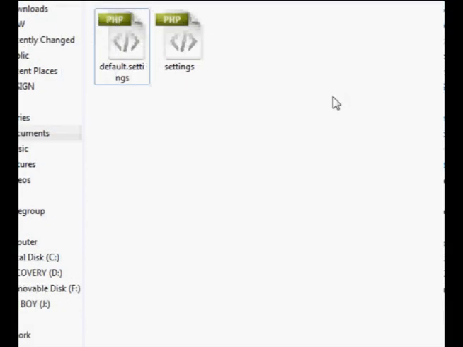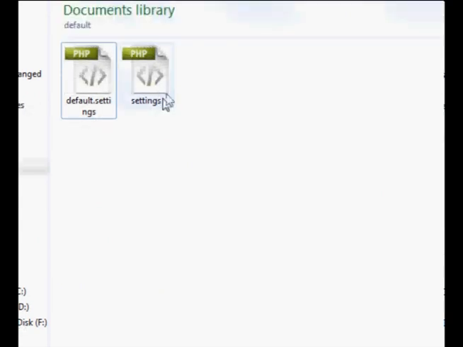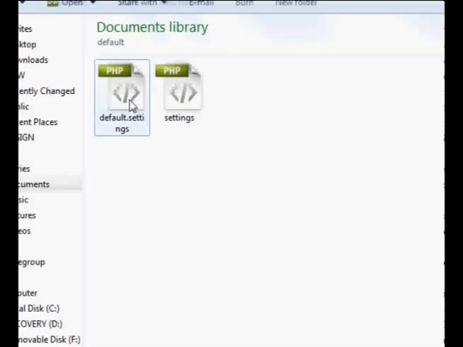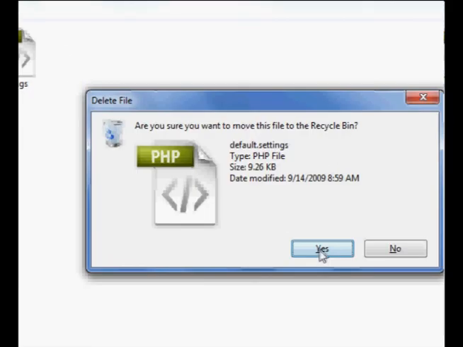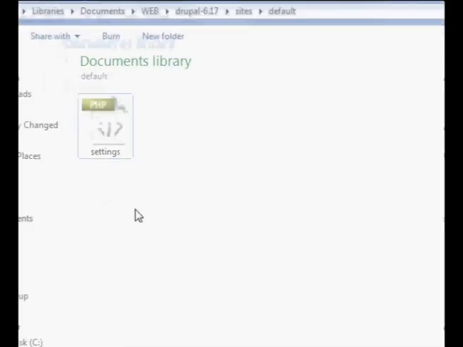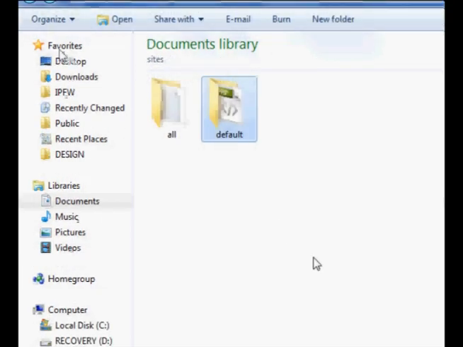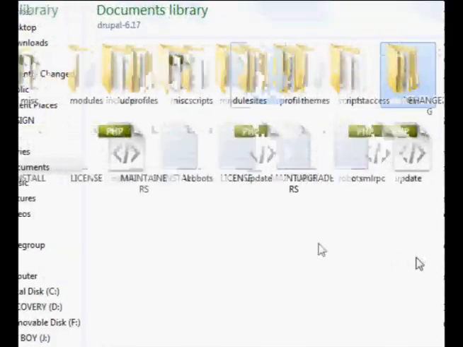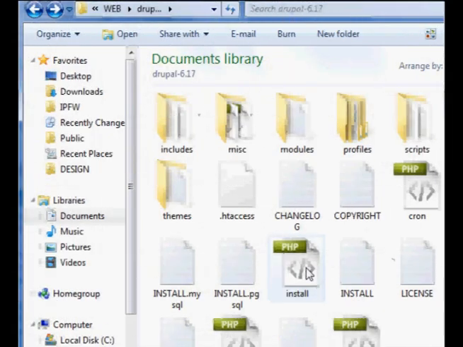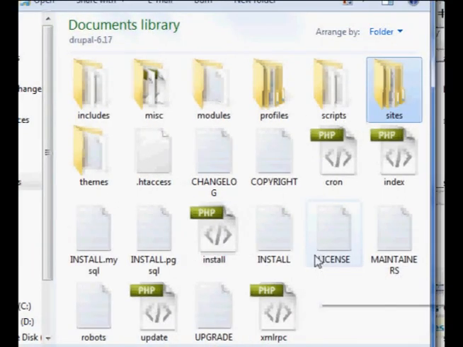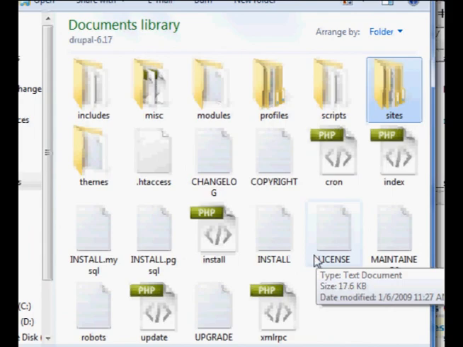All right, now that we got our settings file saved in there with all of our database stuff, we can actually get rid of this guy right here, the default settings, and now we should be set to upload it to our web server here. So these are all the files that we need now, and we've got everything ready to go, barring any things we have to adjust.